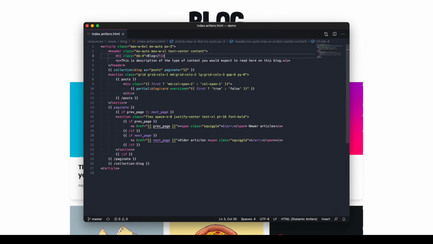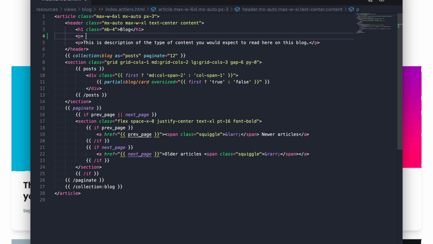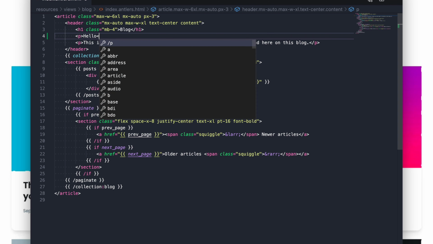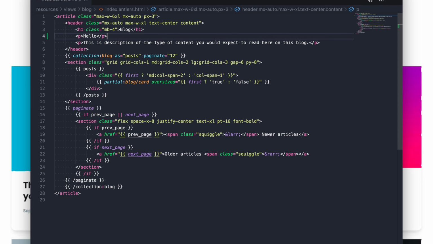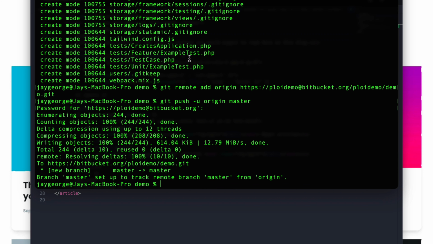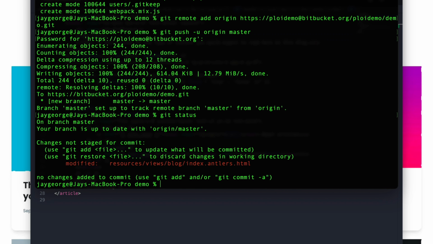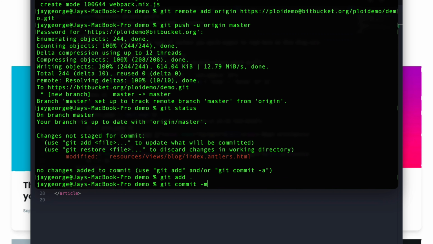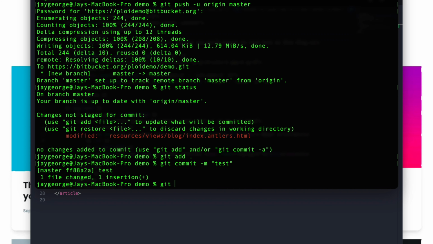Okay, let's try this. Just try p hello. So I'm putting a new paragraph text in there. I'm going to save this now. I'm now going to go into terminal and push this up to my Git repo. So git status, yeah, I've changed that. Git add, git commit, test. Okay, git push.